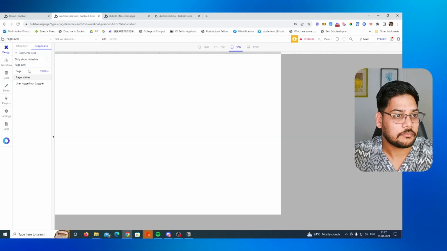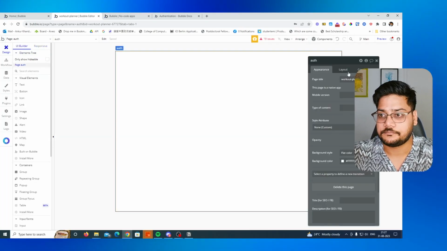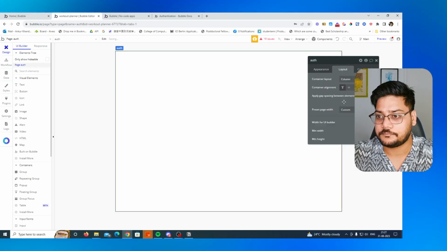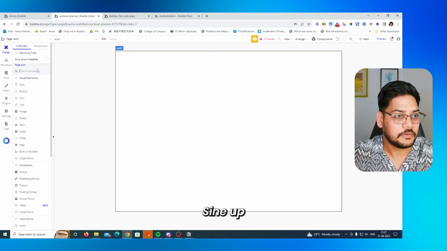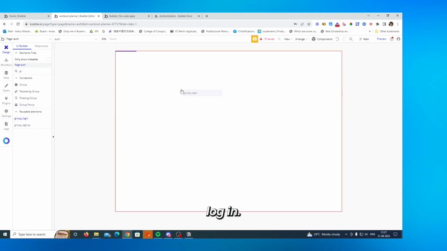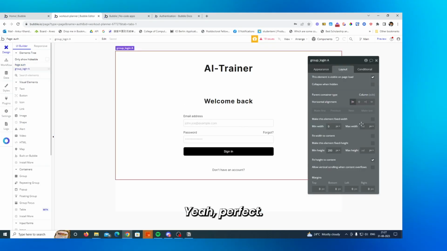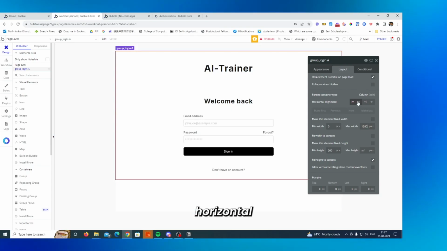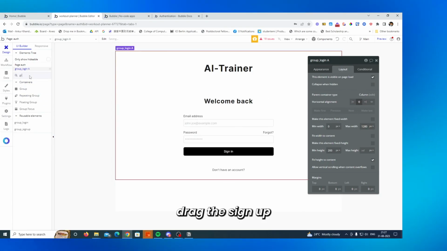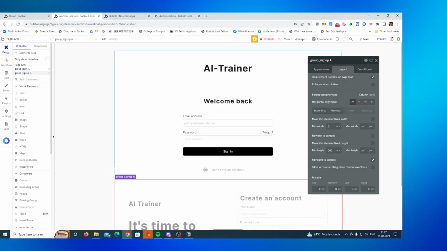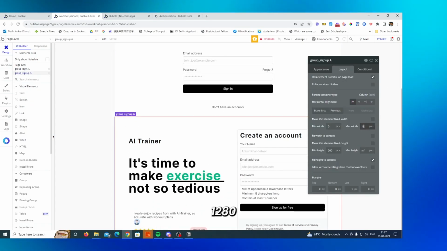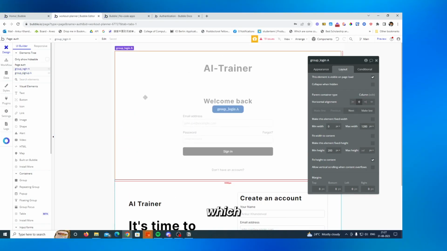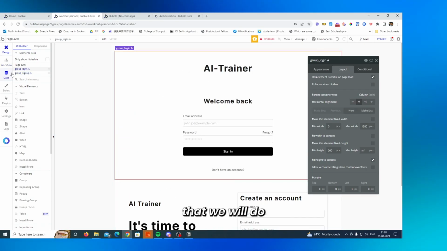First, we need to make it responsive. Now group sign up, login. Yeah, perfect. Make it 1280 max, center, horizontal. Again, now we will drag the sign up. Same 1280. Now we just need to limit which reusable needs to show. That we will do based on the URL parameter.